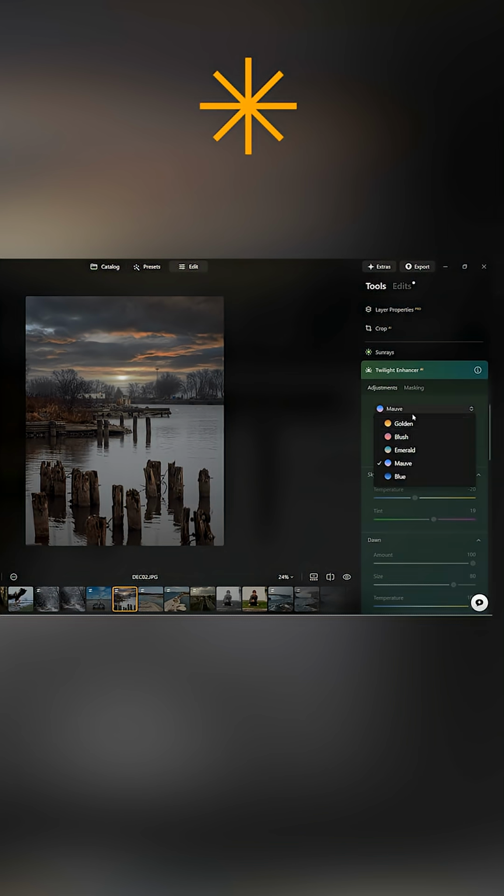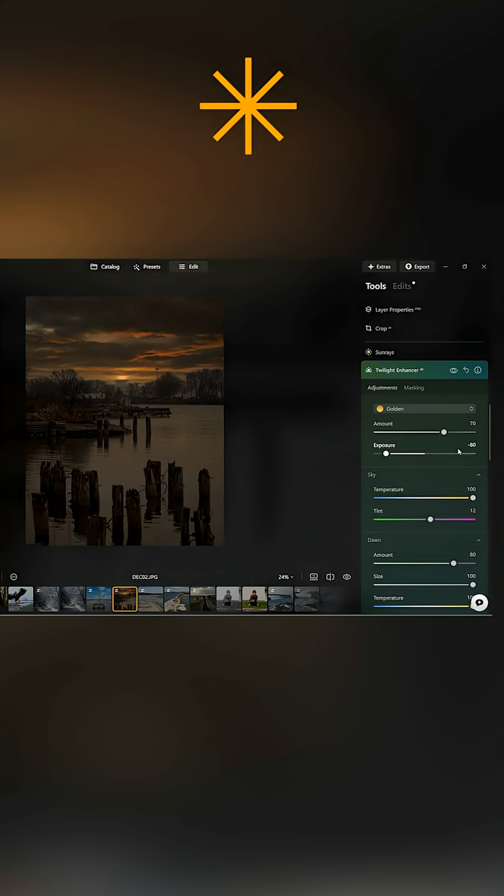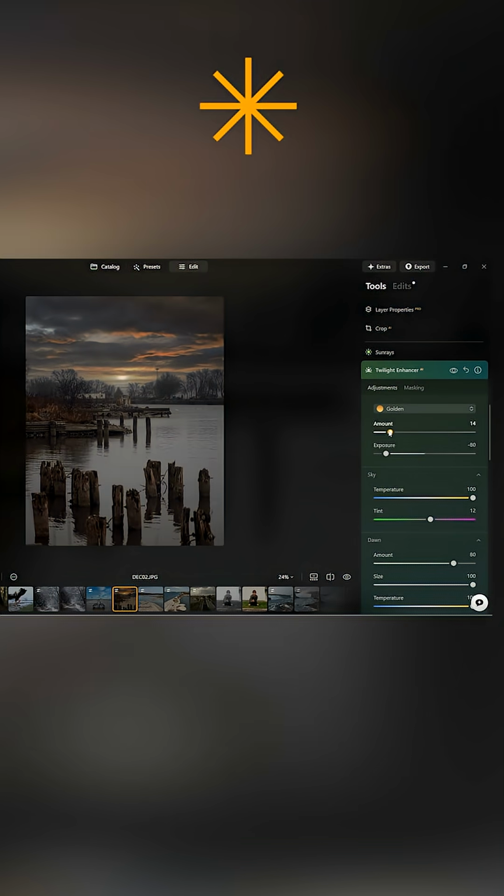Next, I will go to Twilight Enhancer and choose the golden look. It's a bit dark, so I need to adjust this further. Let's adjust the amount and bring the exposure up a bit.